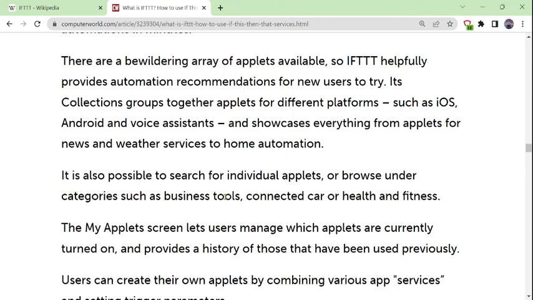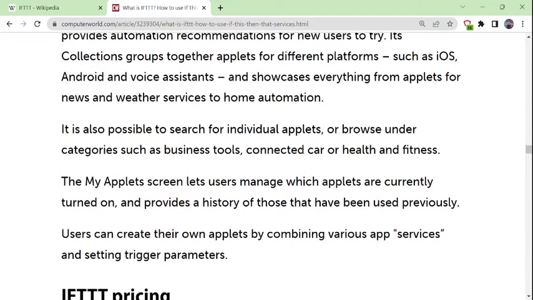It's also possible to search. So again, you can search for existing applets that meet the criteria of the tasks that you're trying to automate. Categories such as business tools, connected car, health, fitness. The My Applets screen lets you manage your applets that are currently turned on, provides a history of those that have been used previously, and you can create your own applets by combining various app services and setting trigger parameters.